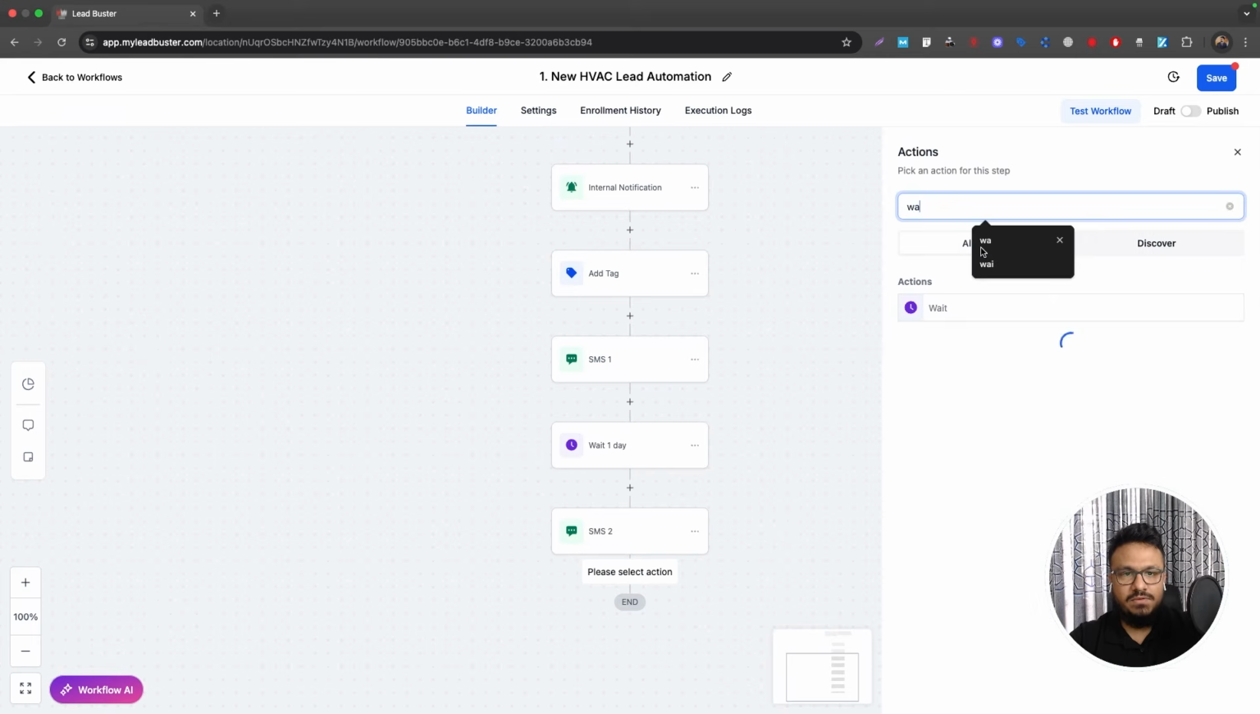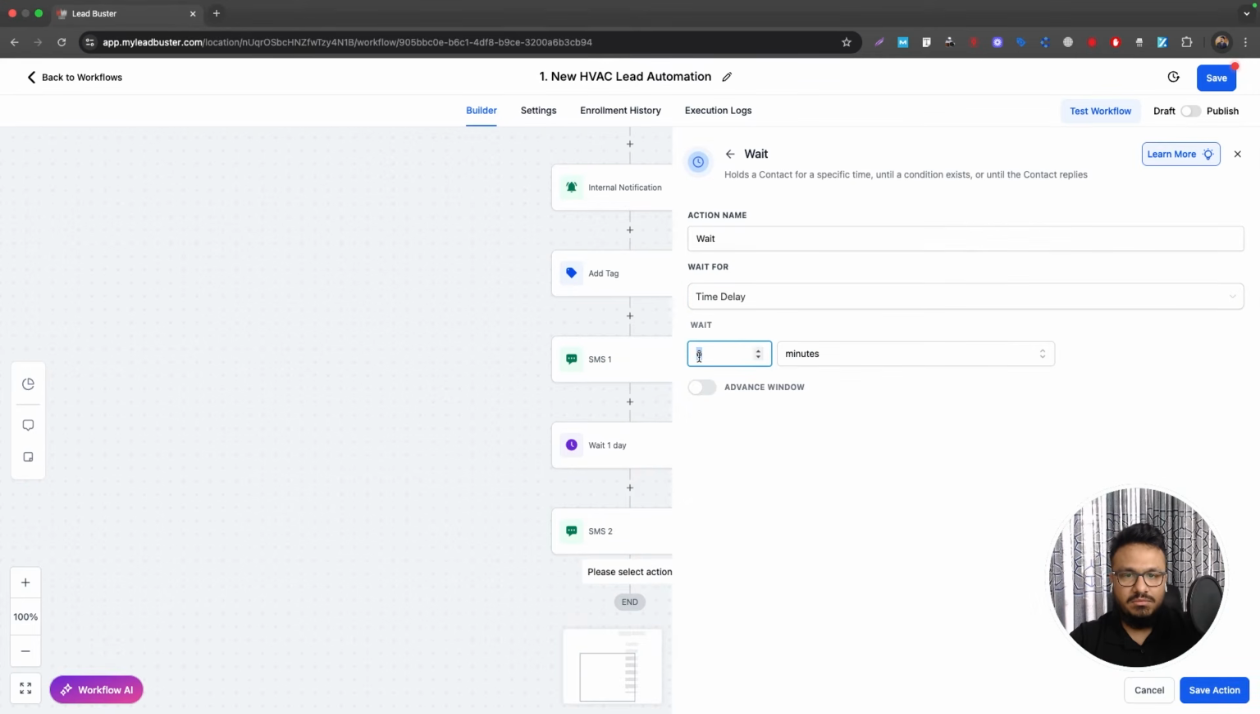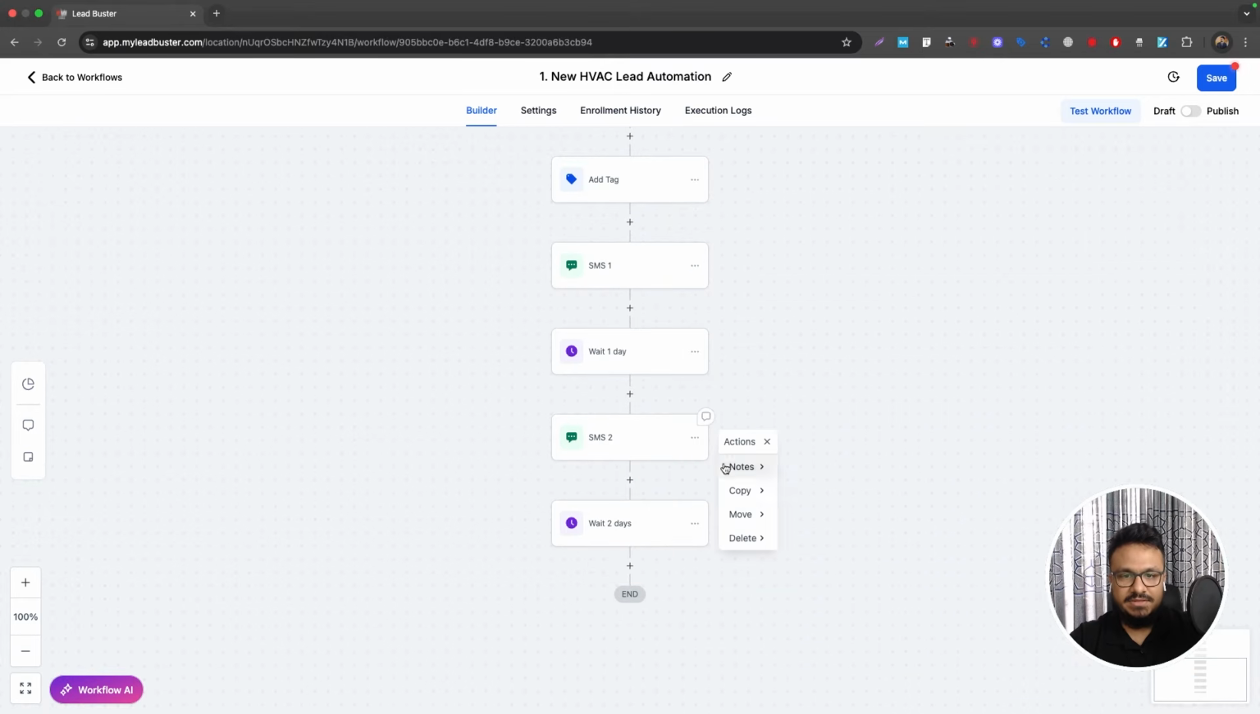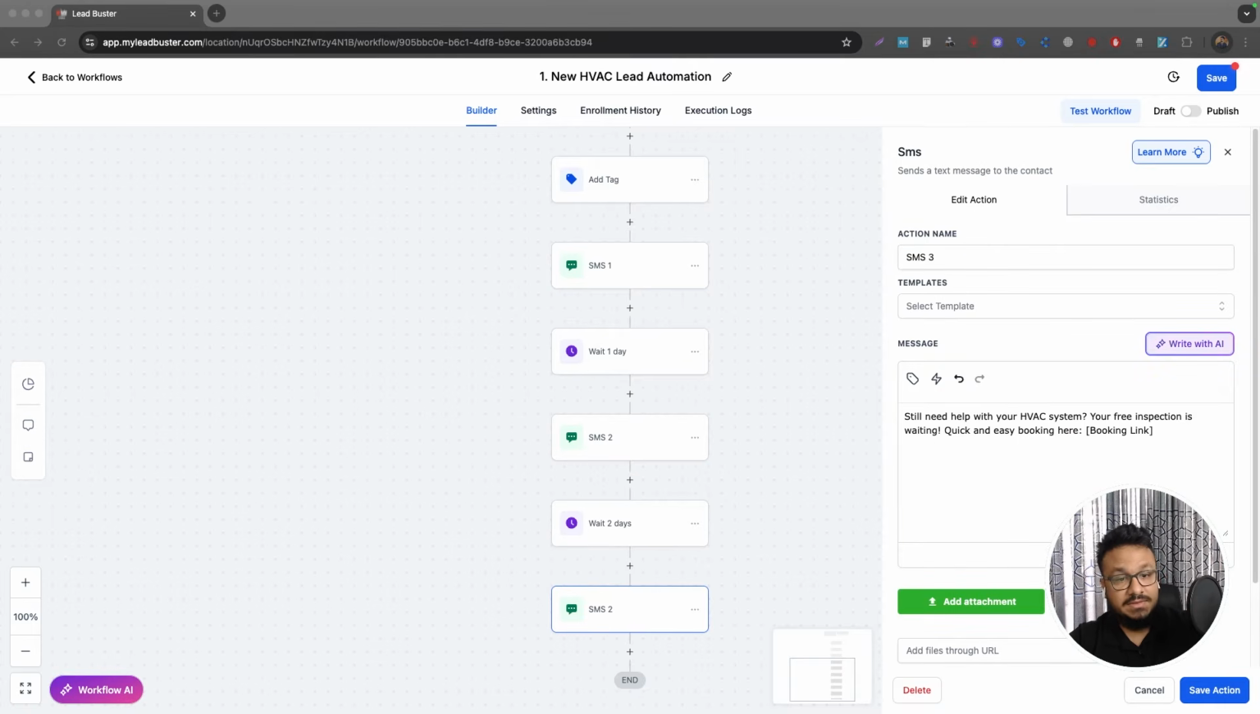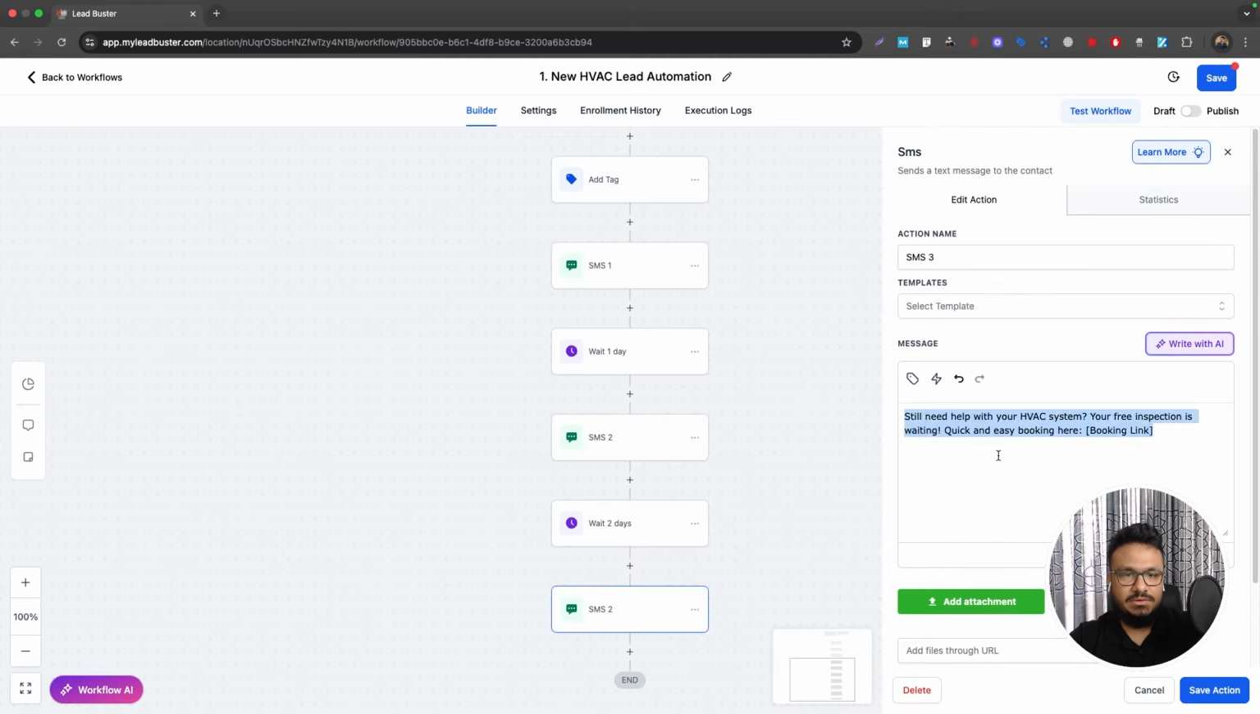And we wait for 1 or 2 more days and we send out SMS 3. Like, you can keep on building this sequence to however many you want to send. So I'll just do this.